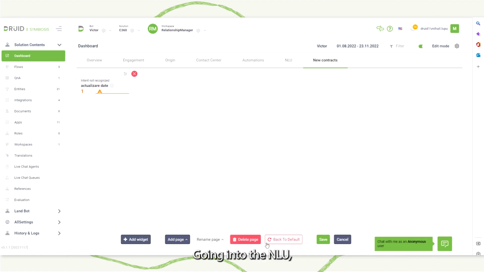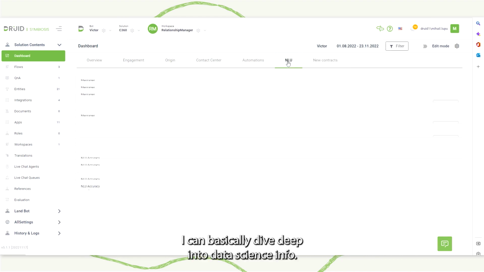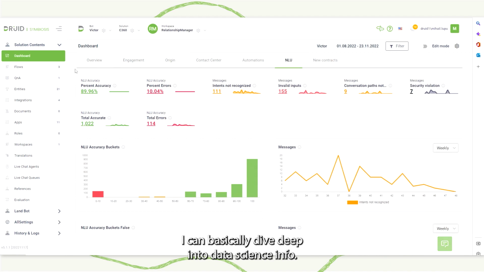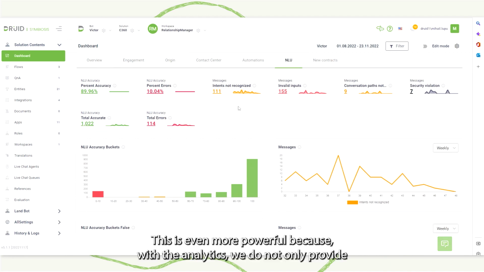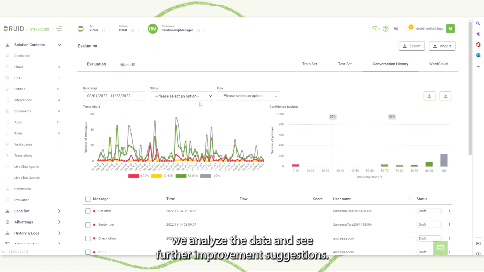Going into NLU, meaning the Natural Language Understanding module, I can deep dive into data science info. This is even more powerful because with the analytics, we do not only provide aggregated insights, but we can also drill down. If we want to see what intents were not recognized, we analyze the data and see further improvement suggestions.